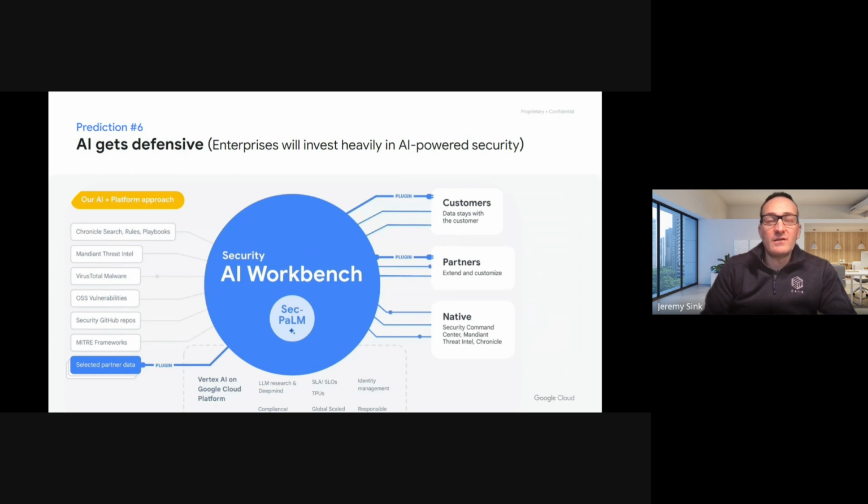Moving right along to prediction number 6. AI gets defensive. And this is a super important topic. As more and more folks use AI, it's important that we prevent those bad actors who are also using generative AI. So if you're not employing AI to defend your enterprise, you're going to be at a disadvantage.